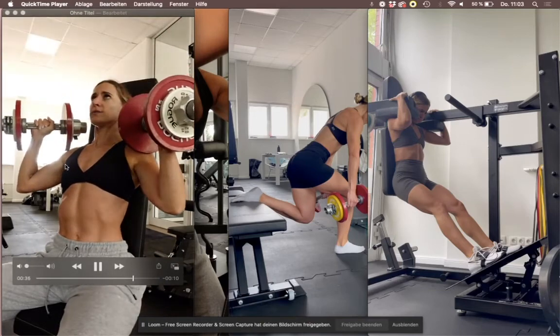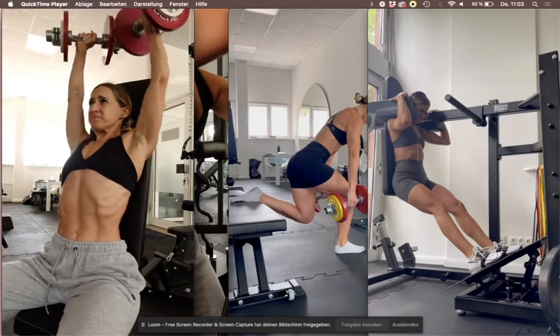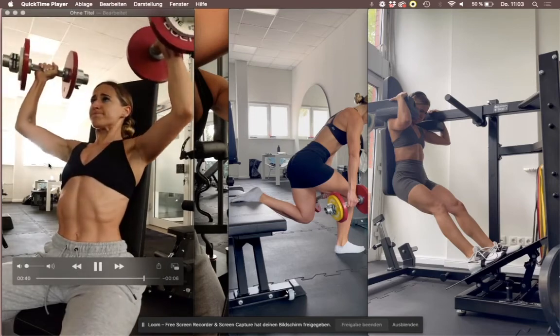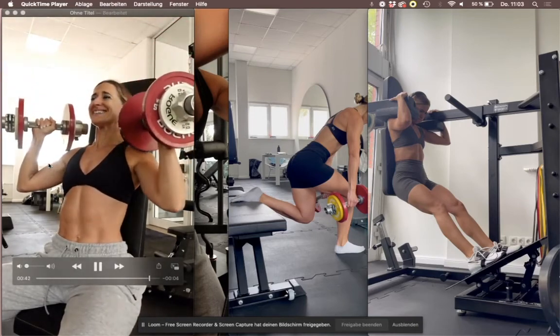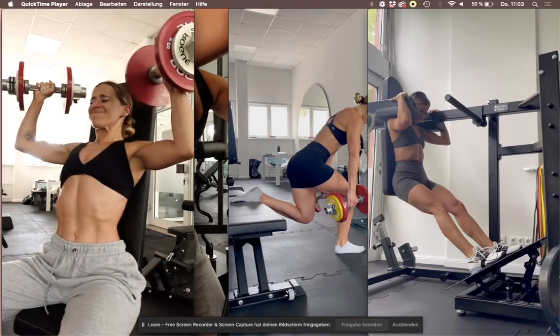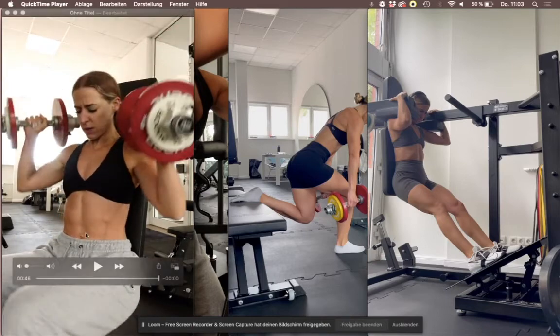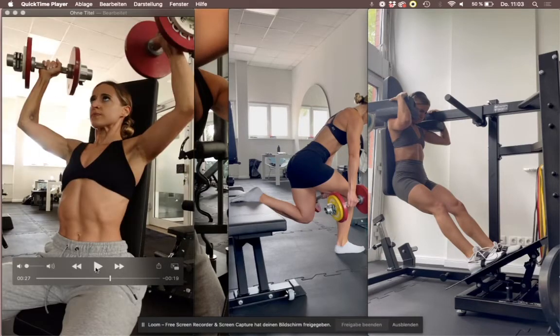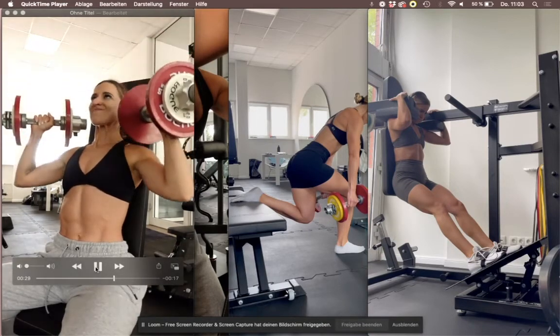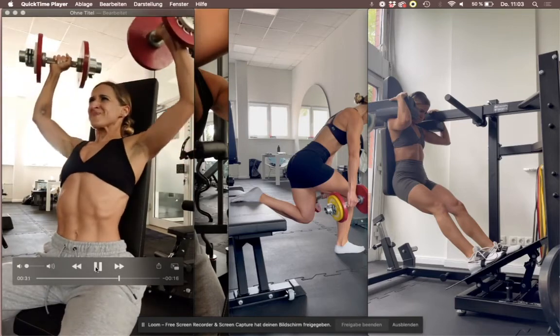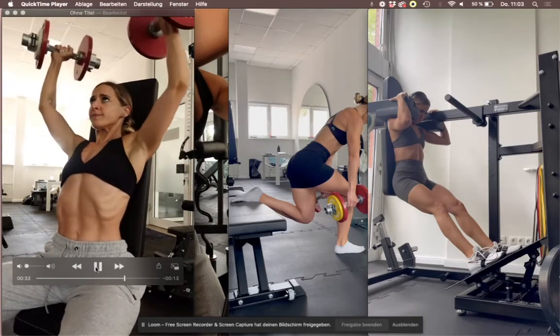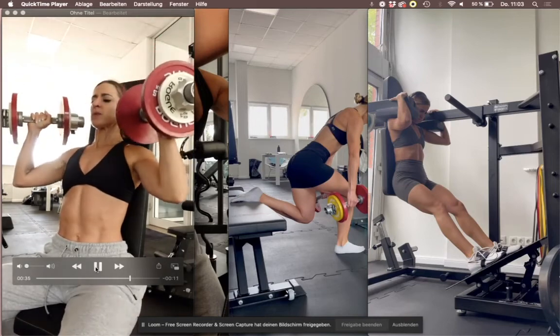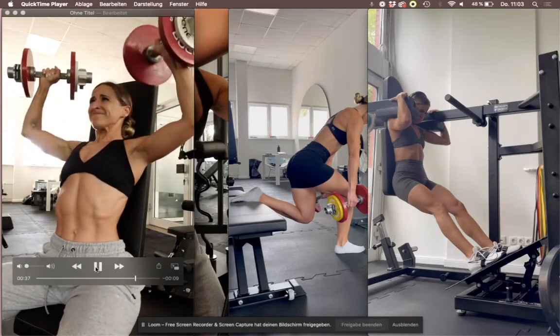And as it gets harder, you see I'm struggling to move the weight over my head. And here I'm reaching failure. I will show you this again. The weight is moving quite smoothly. And then the speed of the movement is slowing down here.